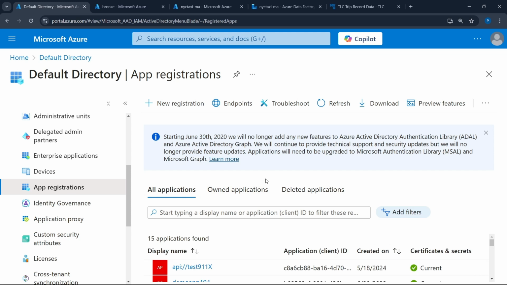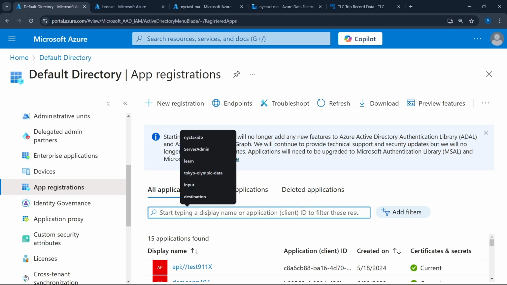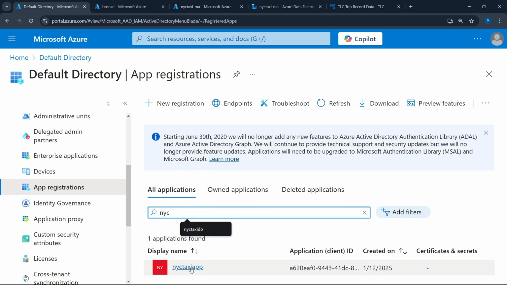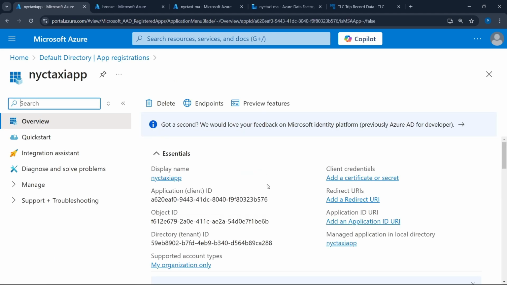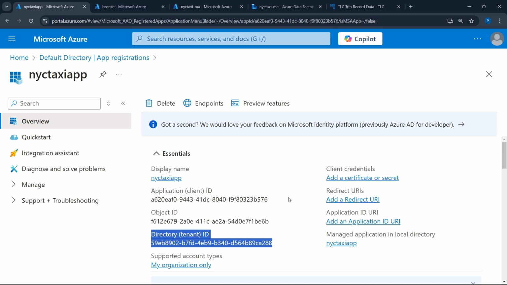Now go to all applications and let's search for our app NYC. Here is our NYC Taxi application, and inside this we will be needing a few things like application ID and directory tenant ID. So you can just copy these to a notepad or some clipboard wherever you feel fine. Next thing we need is to get some data and create a new access control in our storage account so that Databricks can access it.